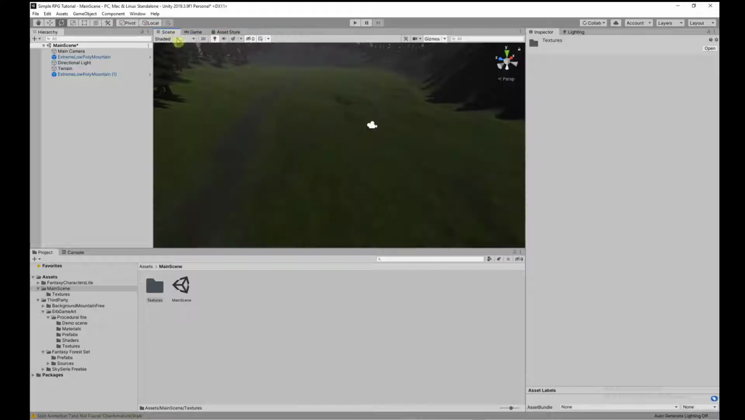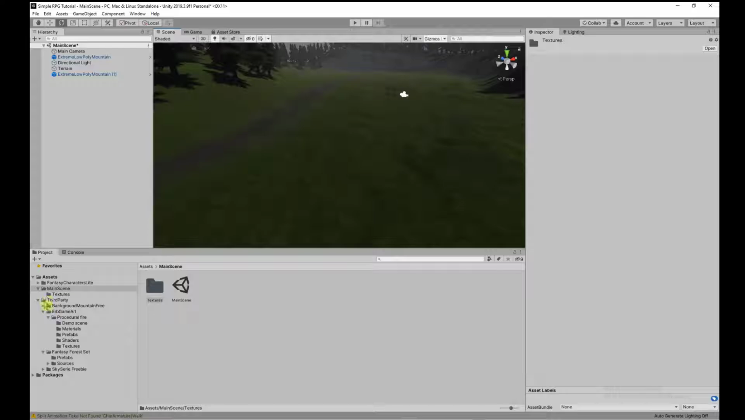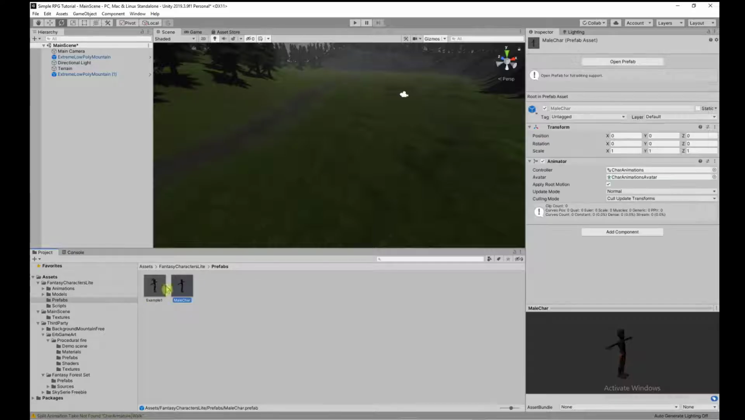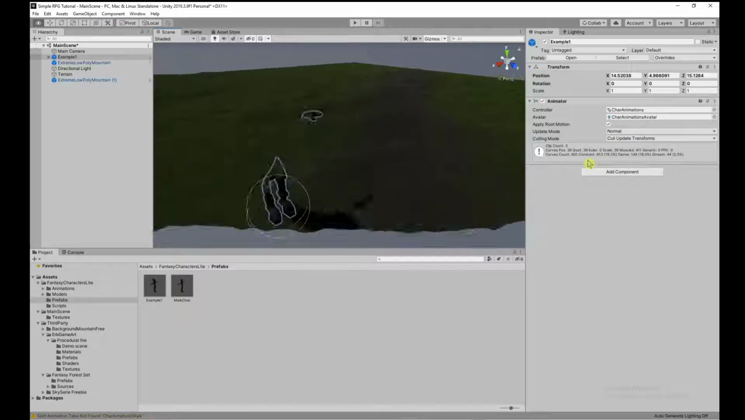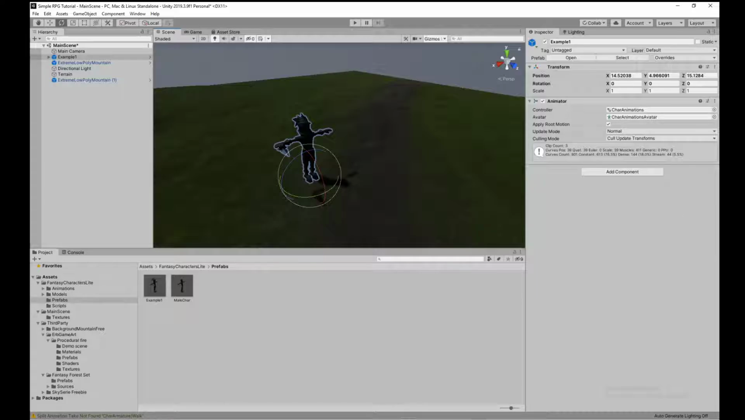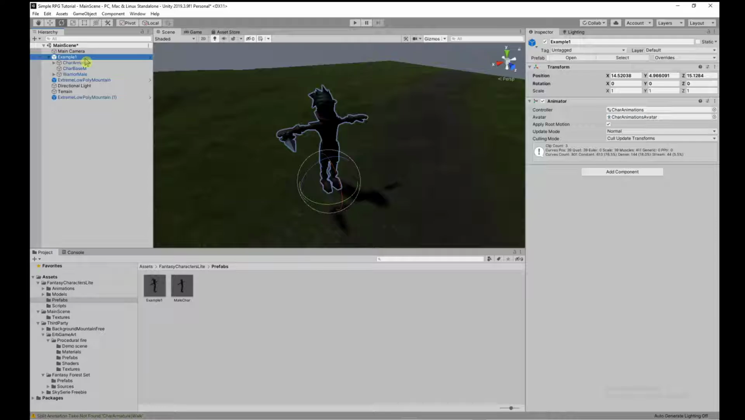Alright, now that that is in there, we'll go back over to our scene. Find where that went. Fantasy Characters Lite. Here it is. We'll go right into the prefabs and let's take a look at these. Alright, so this is the main example 1 character, and we will drag this prefab in here. There we go. Looks good. And now we will go ahead and rename him to player.